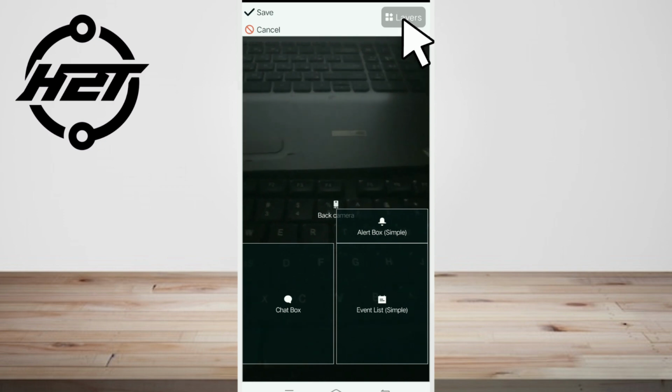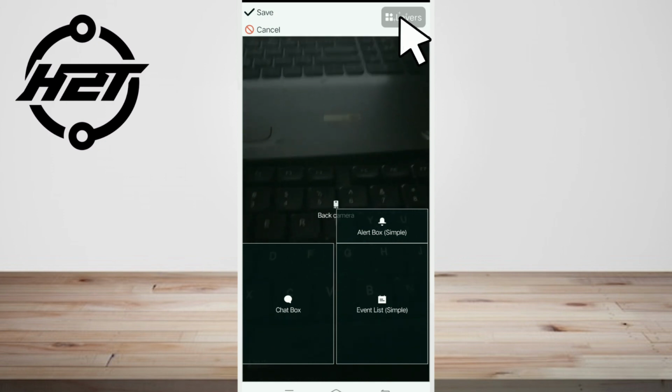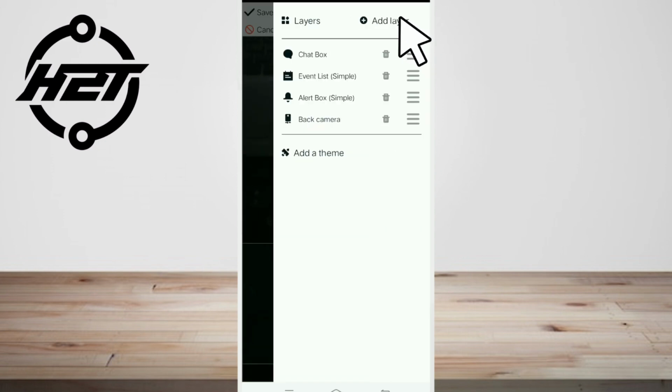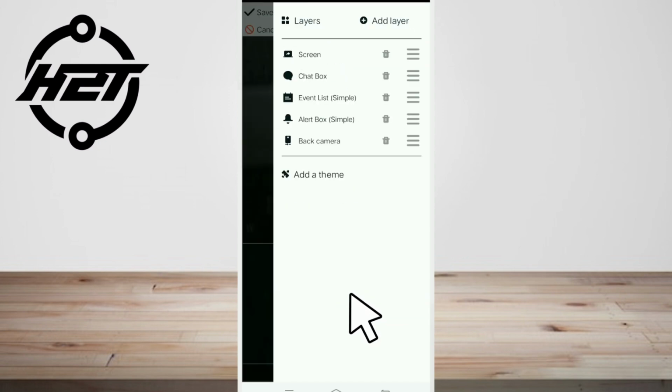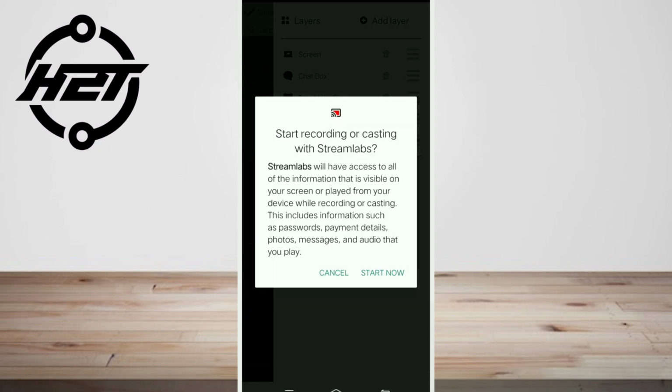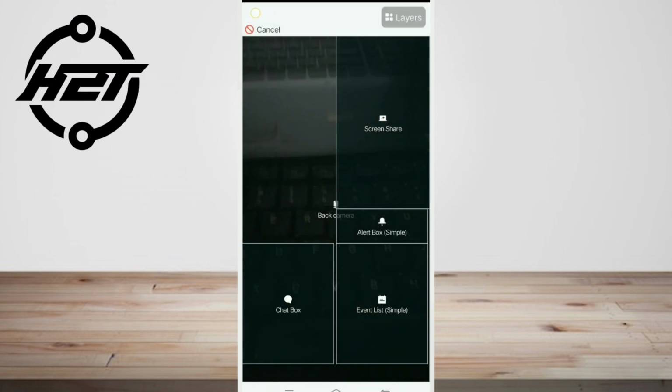Now, to add the share screen button or layer, tap the layers at the upper right corner. Then in here, tap add layer. Then tap add a share screen. Then go back and tap save.